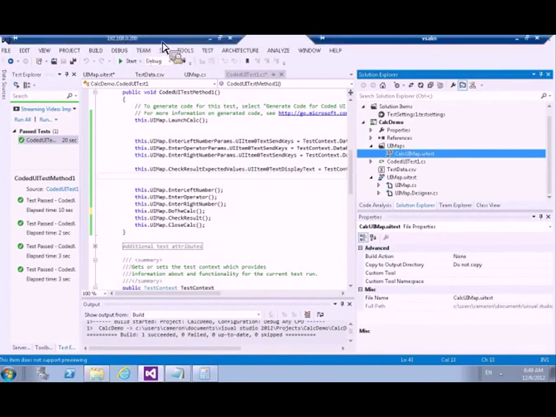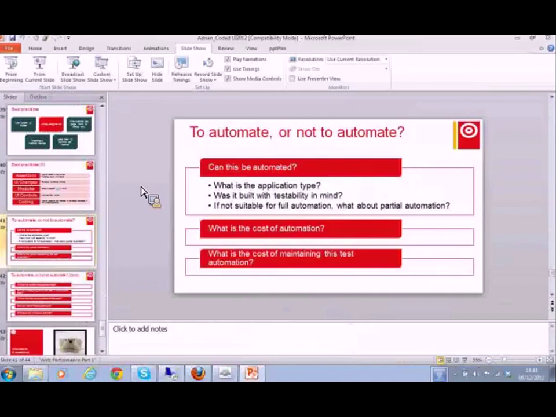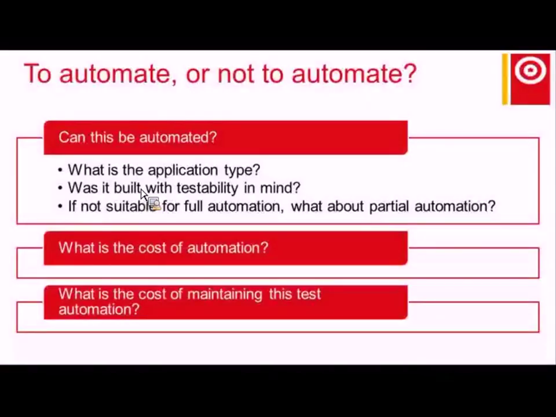And so I want to go back to pretty much my last slides. So we just want to know what should we automate and what not. When should we use coded UI testing? And it's basically a question of cost and suitability. If we've got something that's going to cost a lot of money to build the tests, then maybe we shouldn't automate them. Maybe we should automate part of the test and not others.